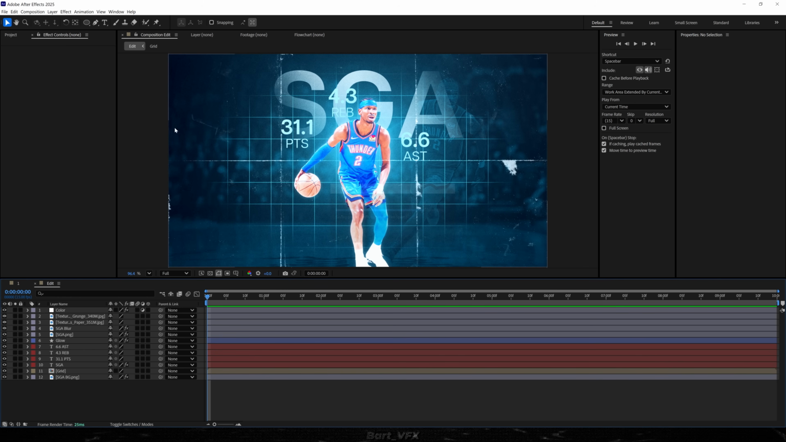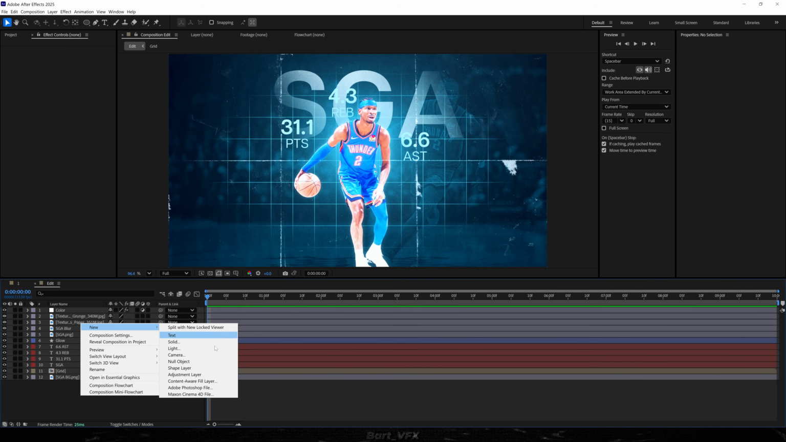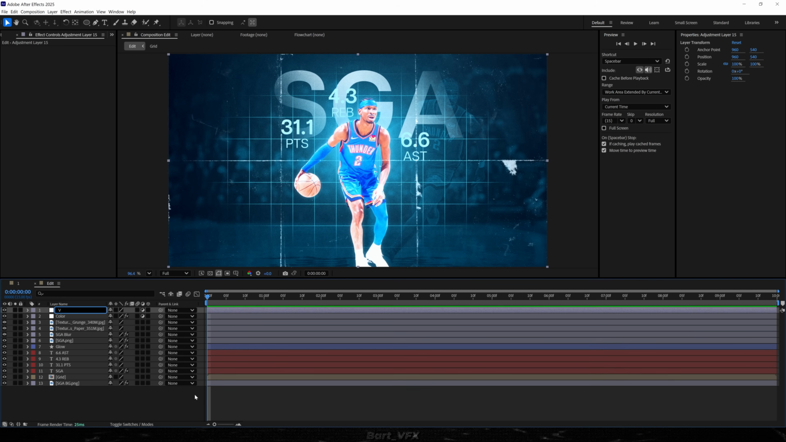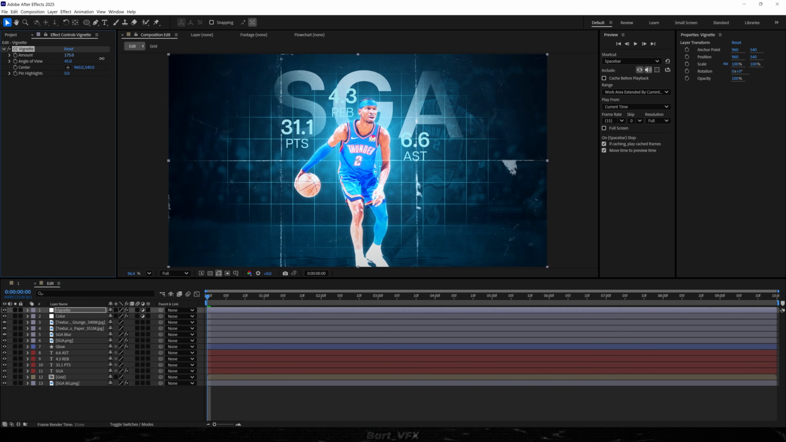Now what we want to do is make sure that the viewer can focus on the middle. So we're gonna make the parts on the sides darker. So for this, I'm gonna right click, go over to new, adjustment layer, and I'm gonna rename it to vignette. Let's apply the effect. And we definitely need to bump up the amount. And also let's pin highlights a bit. So for example, the shoes are gonna be more visible.